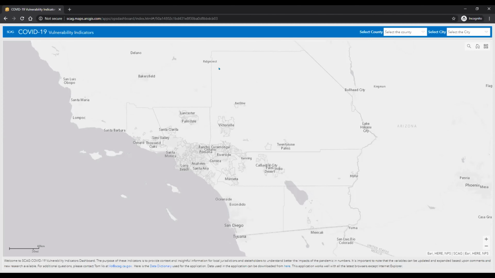So now let's talk about how you're gonna use this dashboard. You can actually select the county, and when you select the county, it will sort out only those jurisdictions within the county. Or if you don't want to do that, you can also type in the city that you like.